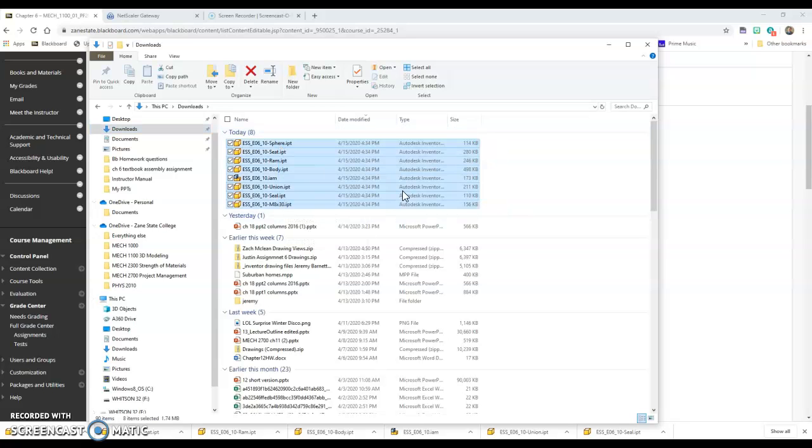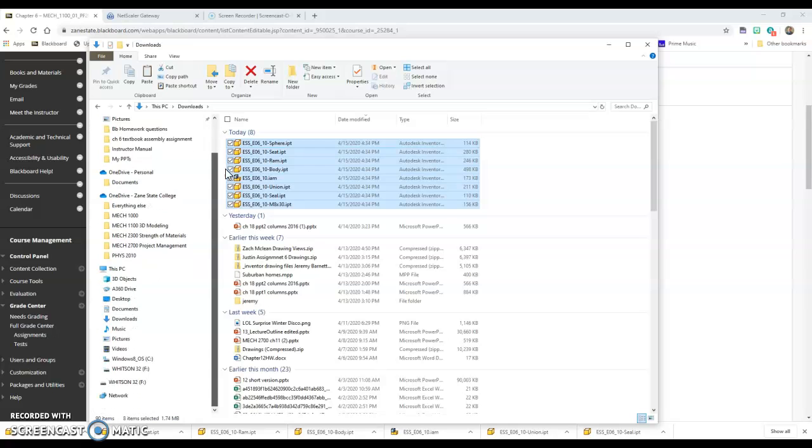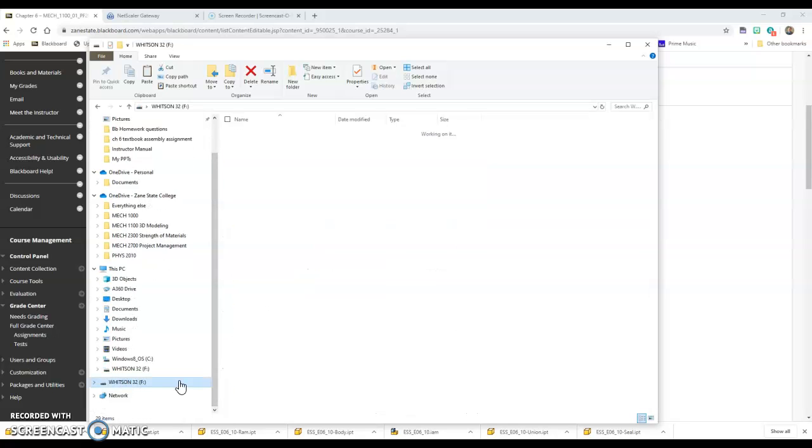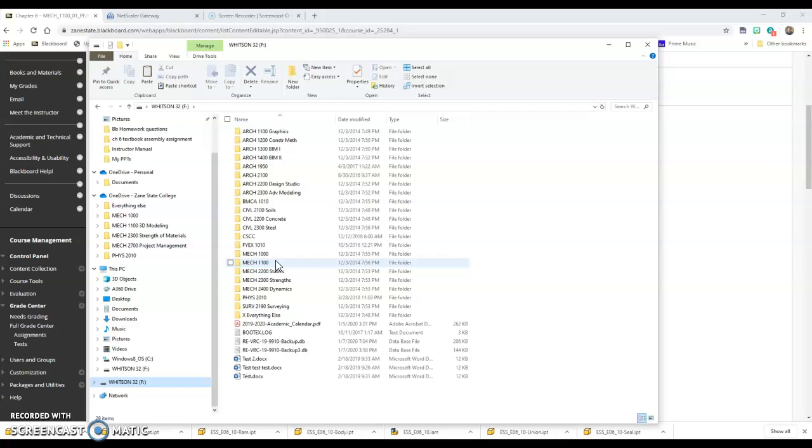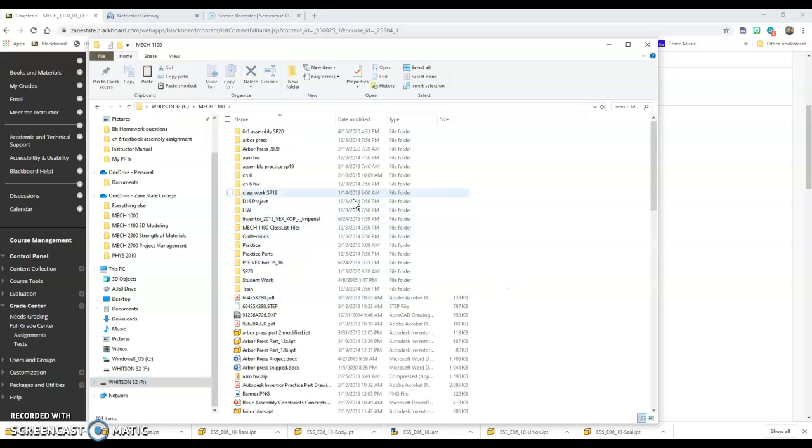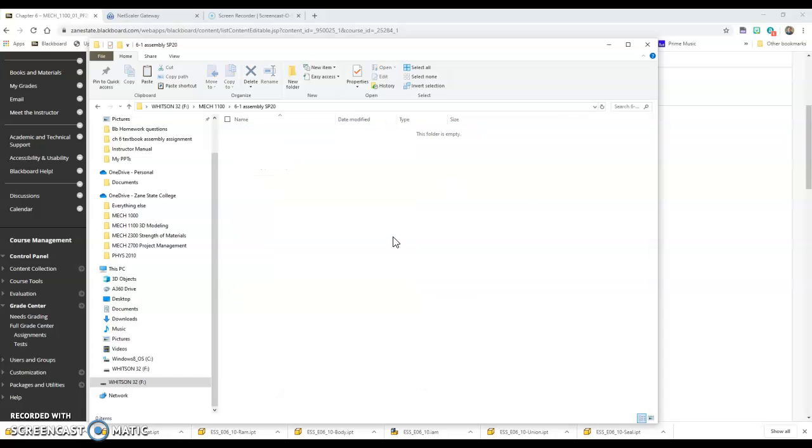So I'm going to just take all of these, copy them, and then go to my flash drive. Now I know a lot of you might be used to using your OneDrive or Google Drive, but what I have found is when you're dealing with MyApps, it's best to use a flash drive. So let's see here. I think I created a folder already here. Yeah, right at the top. 6.1 Assembly Spring 20. And I'll put all of those files.